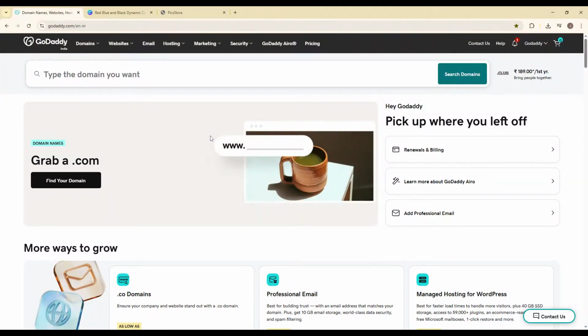In today's video, I'm going to show you exactly how to embed Canva code in a GoDaddy website step by step. If you've created a design in Canva and you want it to appear directly on your GoDaddy site, whether it's a presentation, banner, portfolio piece, or interactive design, this is the easiest way to do it.